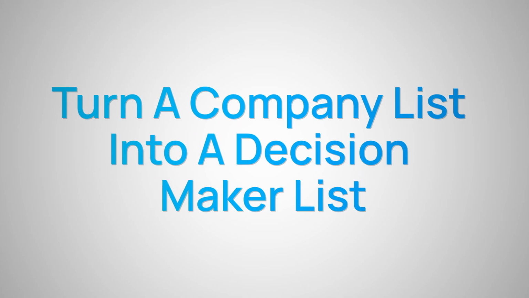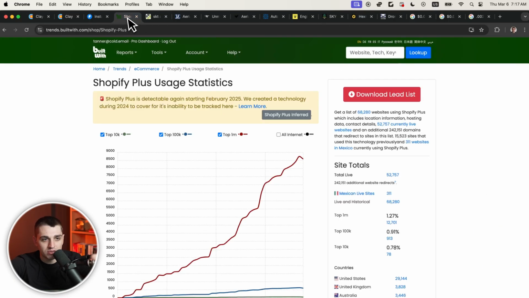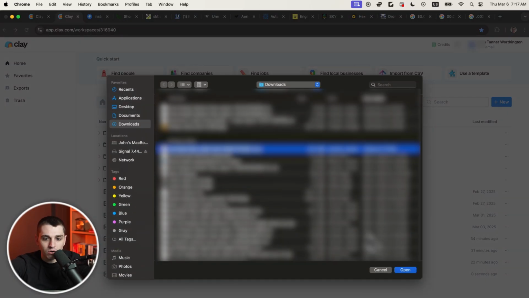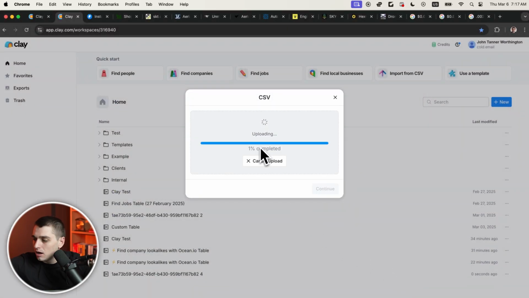Now, we could keep going and go through tons and tons of these examples where we have clients who are booking hundreds of meetings, but now I'm going to show you how to turn any company list into a list of decision makers. So we've gone to build with, we've downloaded our list. Now I'm just going to go ahead and import it. So I'm going to import from CSV. I'm going to grab my file here and I'm going to go ahead and upload this, guys.